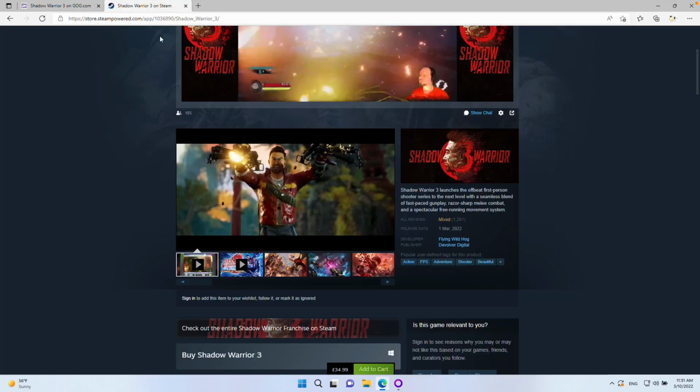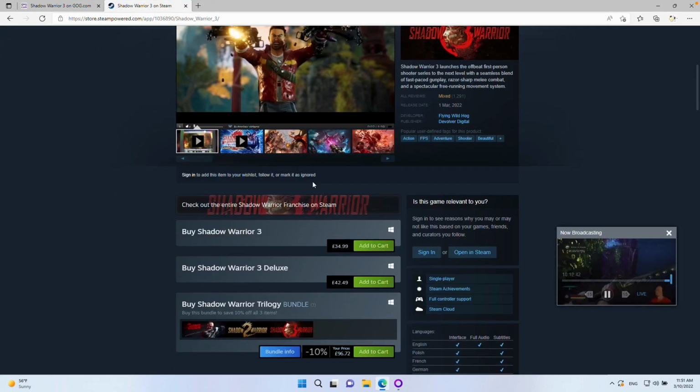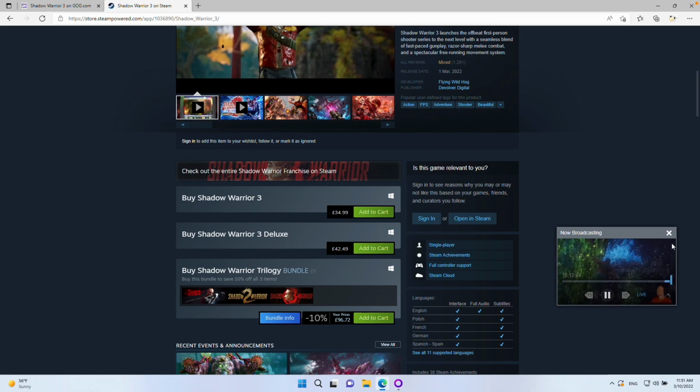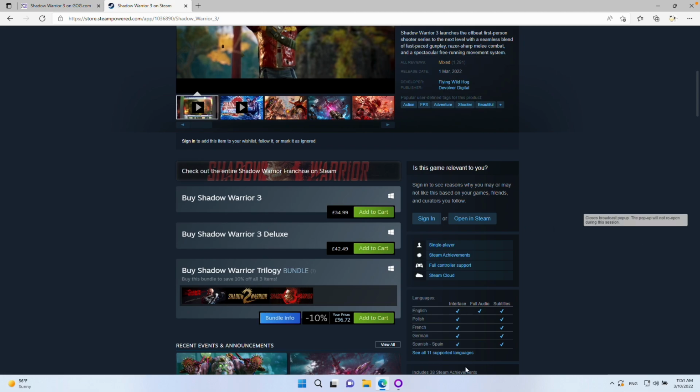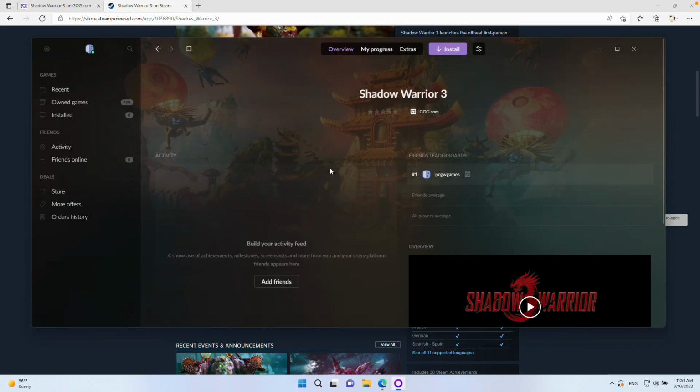You can also get Shadow Warrior 3 on Steam, so it's going to work through the Steam launcher as well, so you can have that as an option too. However, if you do buy it through GOG Galaxy, you'll be supporting DRM-free games, and if you click the link in the description, then I'll get a small cut from your purchase price of Shadow Warrior 3.